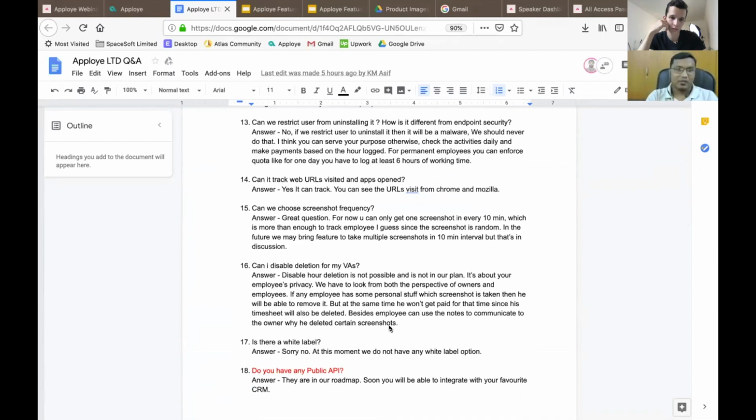Someone asked, can we restrict users from uninstalling it? This could be a common question: if my employee doesn't use it, then what's the point of using Apploye? To answer this, we cannot make Apploye impossible to uninstall after they install it. If we did that, it would be malware, not software. It's the organization owner's duty to enforce and implement this product in their company. There are products you can implement in 1 or 2 days, but it should take at least 7 days to implement Apploye wholeheartedly in your organization and make them used to it.